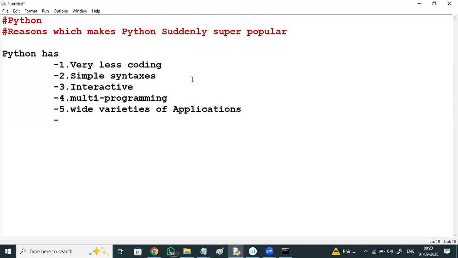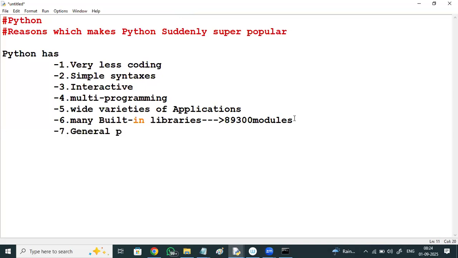Python is preferred. Apart from this, it has got many built-in libraries. Many built-in libraries like thousands of modules, 89,300 inbuilt modules Python has got for different environments. Whatever environment you are from, Python has got a module. And I said Python is a general purpose language, not for a particular purpose. For all the purposes, right?